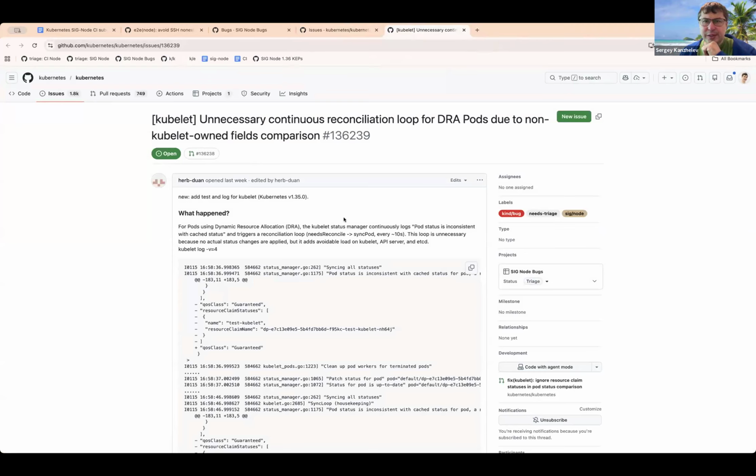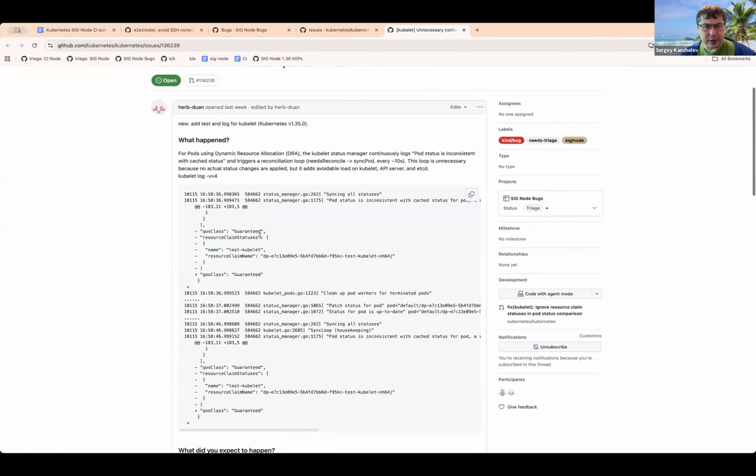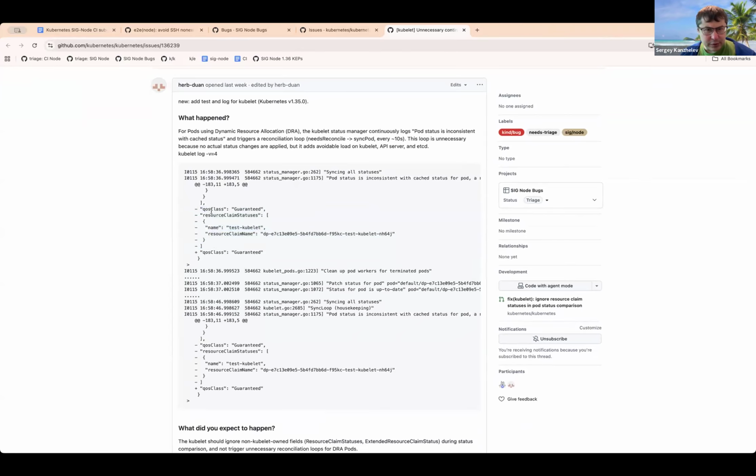Unnecessary continuous reconciliation loop for the reports due to non-pointer fields comparison. Okay, last week somebody filed a bug. Posting DRA, the global status manager continuously logs pod status inconsistent with cached status. Okay. And why is that? Because of resource claims.